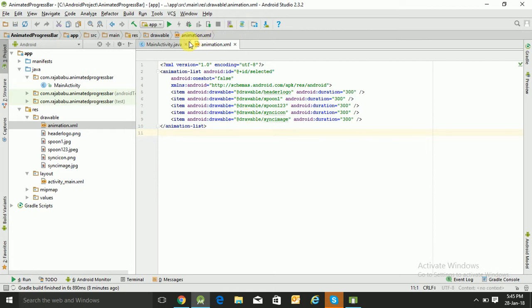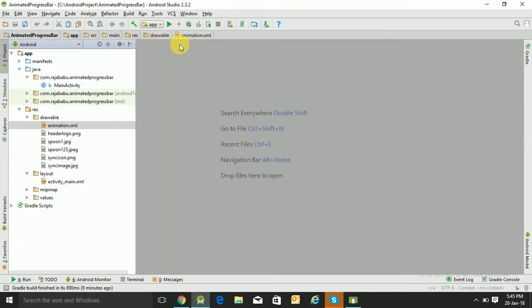First of all, to add this type of animation in a progress bar, we need to have the images. So I have taken 5 images and I have kept these images in my resource drawable folder.